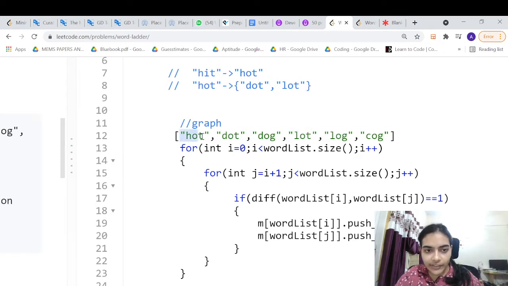So what we are doing is taking i equal to 0, meaning we are looking at hot, and then j from i plus 1 to all this. This is the line that we are seeing. We are trying to find among all these remaining words which are the neighbors. For hot, we are going to check if the difference between this word and any other word is of one character, that means we can transform it, right?